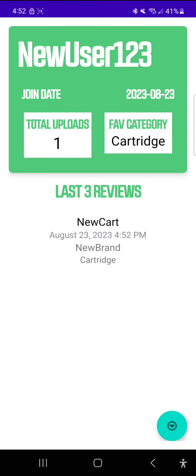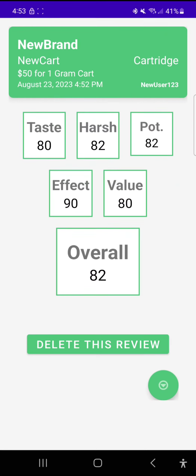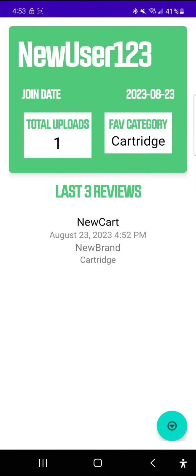And now you can see we have our review popped up here, and also we have a little different digit over here, total uploads and favorite category. All of these are live updates. They will totally change as you enter more stuff. And you can also see the last 3 reviews, once you have more reviews on here. If anybody comes to your profile, they will be able to see these and see what you think about stuff.